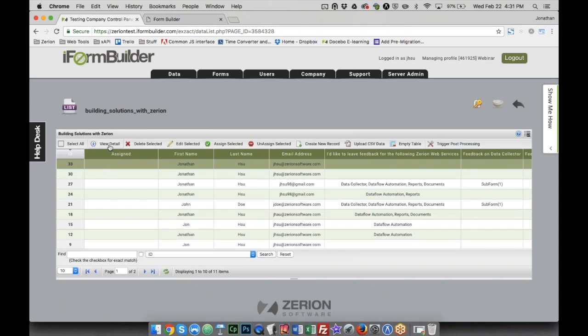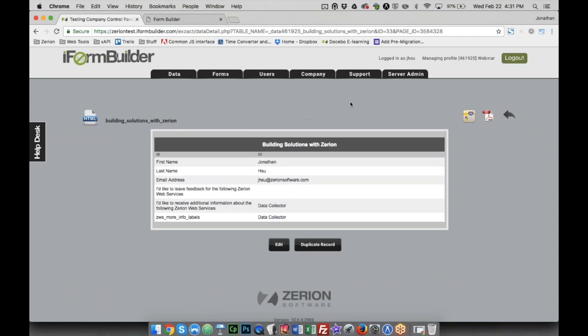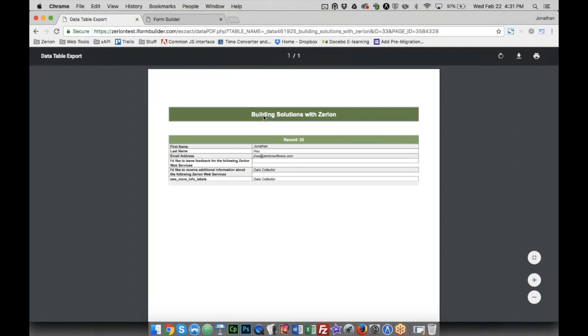Finally, if I select a record and I click on View Detail, you'll notice over here this gives me a similar view to the HTML view, but I also have access to this button to export this as a PDF. Now, if I click on this, that's going to bring up this view here as a PDF document.